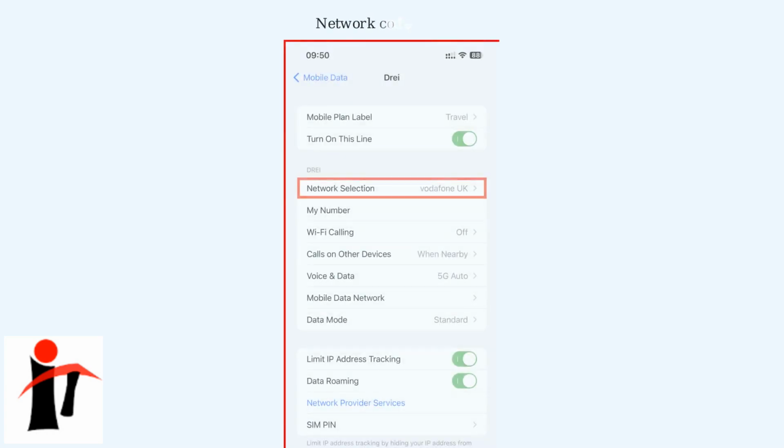Next, try manually selecting the network. Go to Settings, then Network and Internet, Mobile Network, and Network Operators. This forces your phone to connect to the correct Tesco Mobile network.